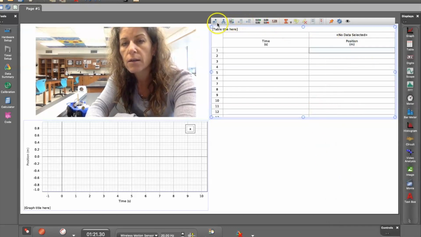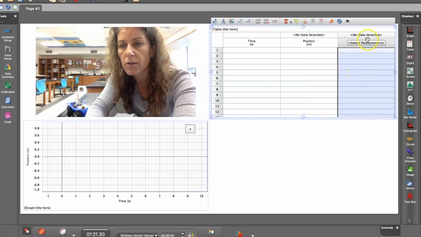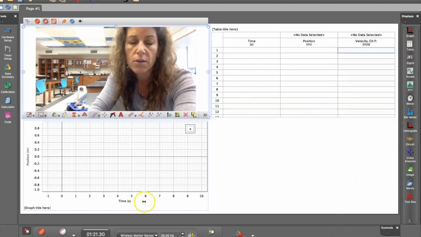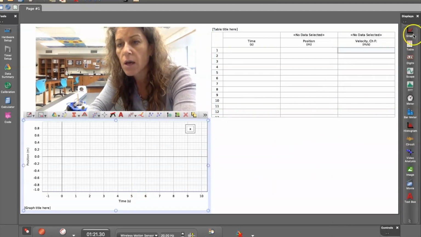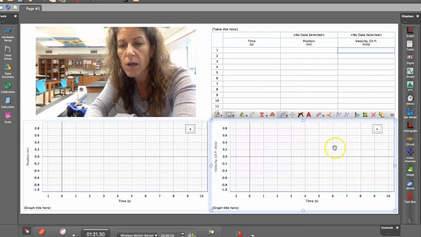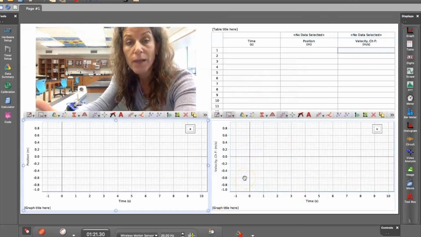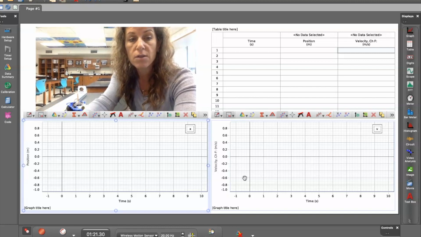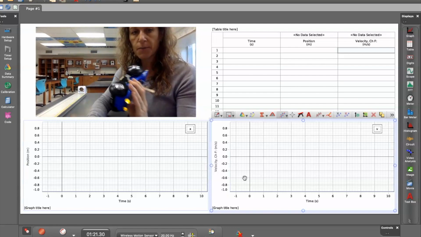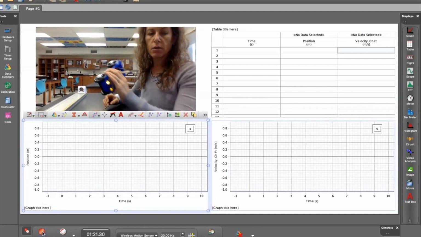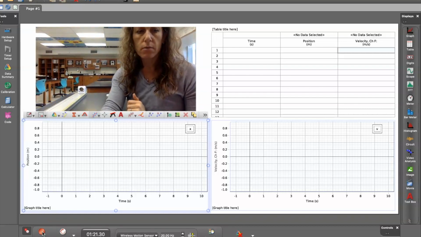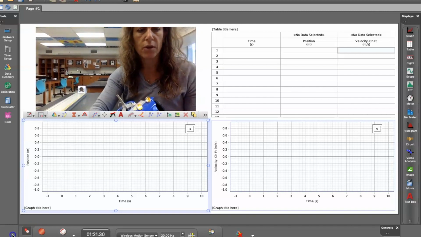We can also add columns. You can see this button here will add another column if you want to put the speed in from the sensor. Sorry, I have a whole bunch of other displays open from when I did the photo gates. I can also drop in another type of graph, a velocity versus time graph. So we can have a lot of different displays and we can talk about the pros and cons of each one. So I'm going to put this on and press record.